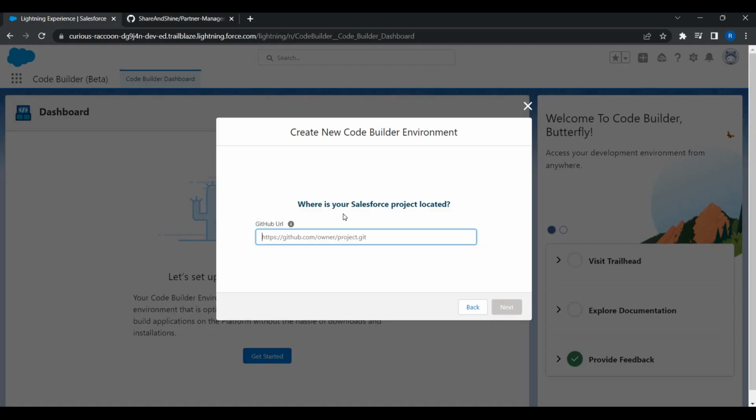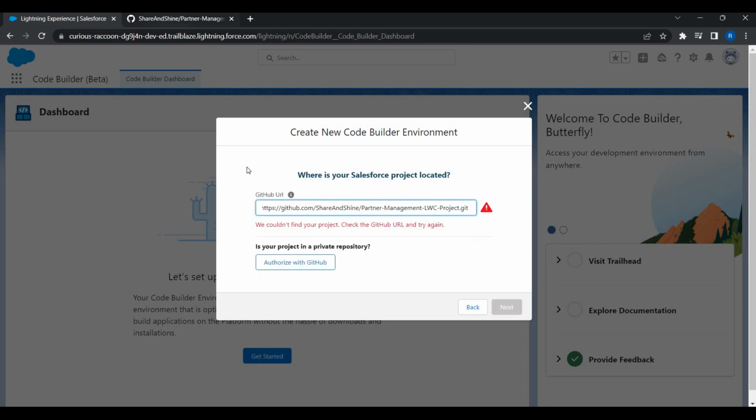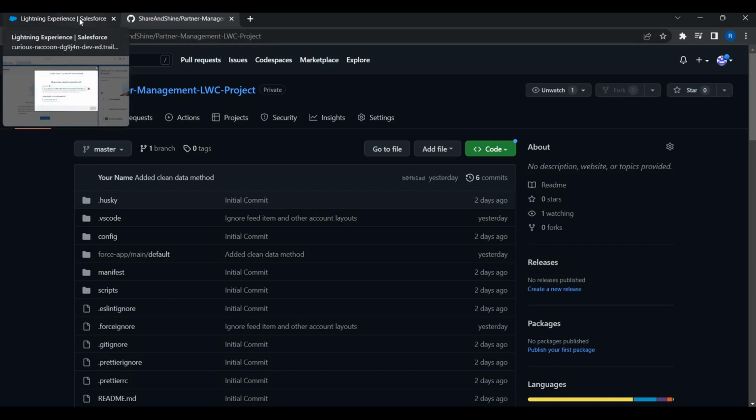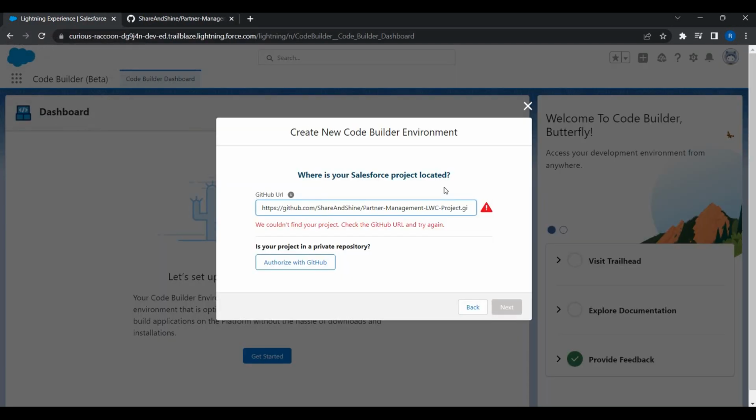Let me go back here and put it right here. It is trying to authenticate. In my case, this repository is a private repository, so certainly I need to authorize. In our typical Salesforce projects, we don't keep our source base open or public, so it will certainly be private. I just made it private so that you will have an additional step to authorize with GitHub. If it is a public repository, you will not go through this step. You can simply punch in the URL, click on Next, and move forward.